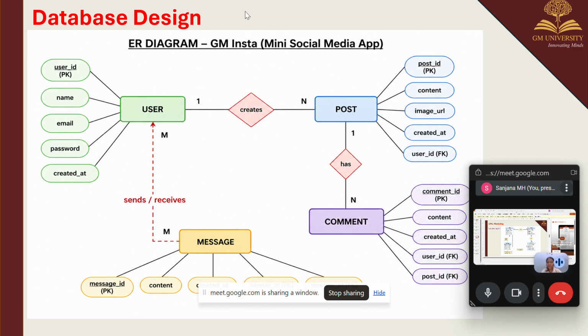Here, the user connects to the user entity. Attributes are the user ID, name, email and password. User ID is the primary key, a unique ID for each user. Name is the name of the user. Email is the email address of the user. Password is the user login password. Next, created at means account creation time.